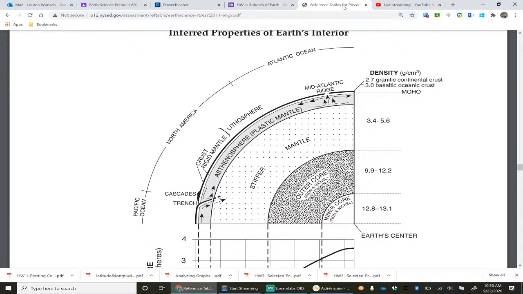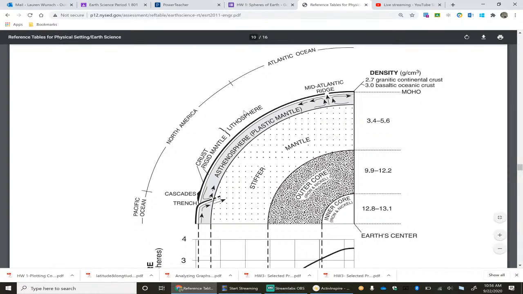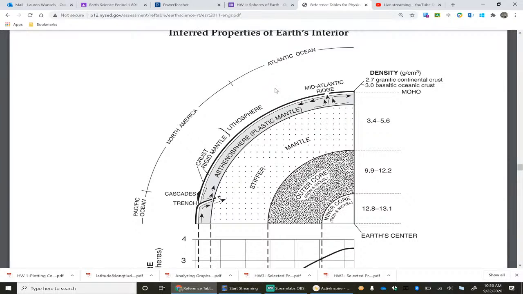So take your highlighter or your colored pencil, whatever you need to do, and you can just highlight the word lithosphere. I'm going to draw a little box around it. It's easier to find. And for all of you people at home, this is the lithosphere. You can highlight or circle this in your reference table.